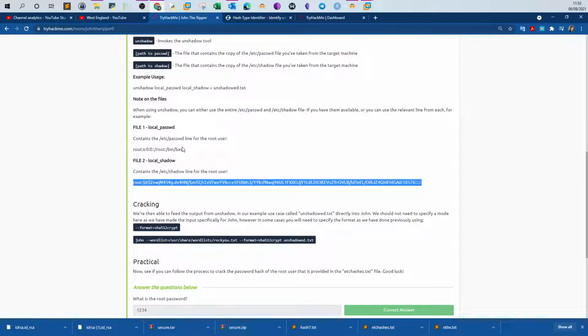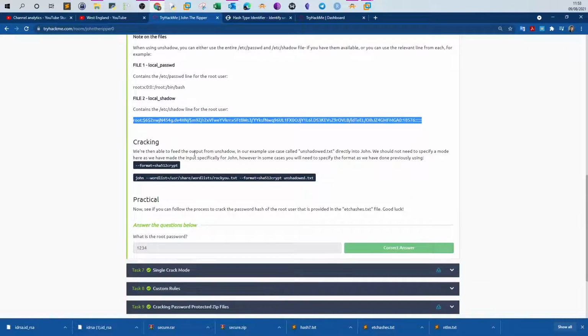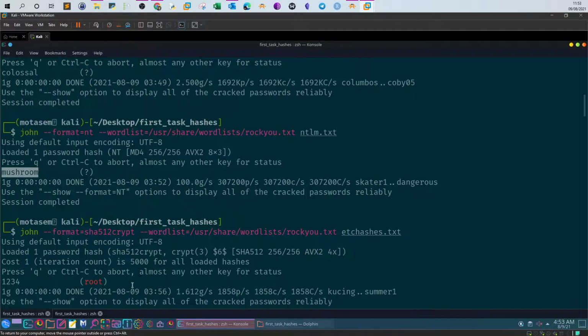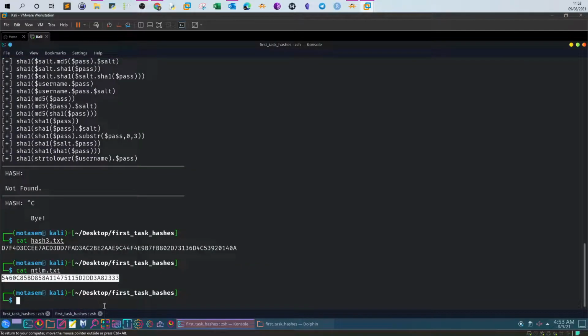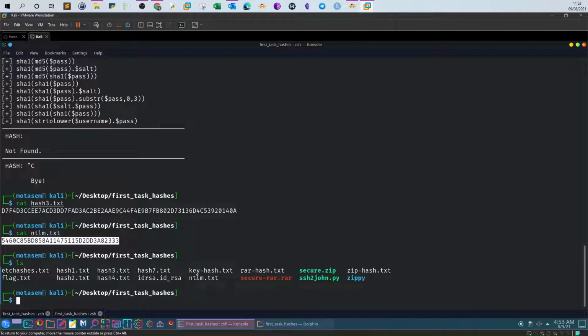They put both this line and the other line in one file, and then they fed the file to John. Let me show you how to do it. So basically, this file, it is etc hashes, cat etc hashes.